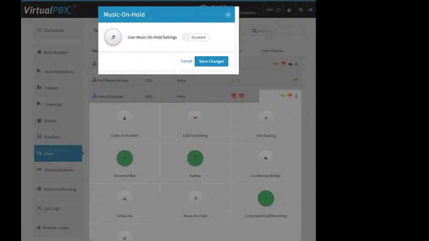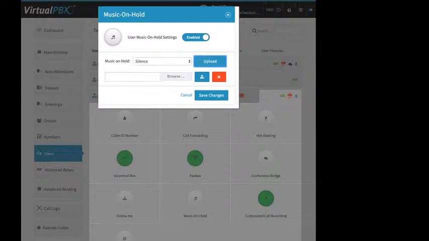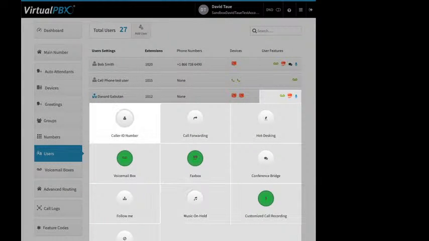Music on hold. Your staff members, you can have them have their individual on hold music. You can upload a file, .wav, .mp3, recorded in mono, under 1 megabyte. This would supersede the setting under dashboard.